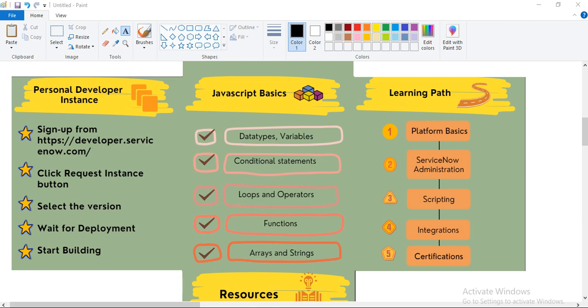Now if I come to scripting, you're going to learn about server side scripting and client side scripting, what comes under the scripting side. Now the integration, there are a lot of integrations. Once you have gone through all this, you become pretty comfortable to do any sort of certification. So what sort of certification can you do?